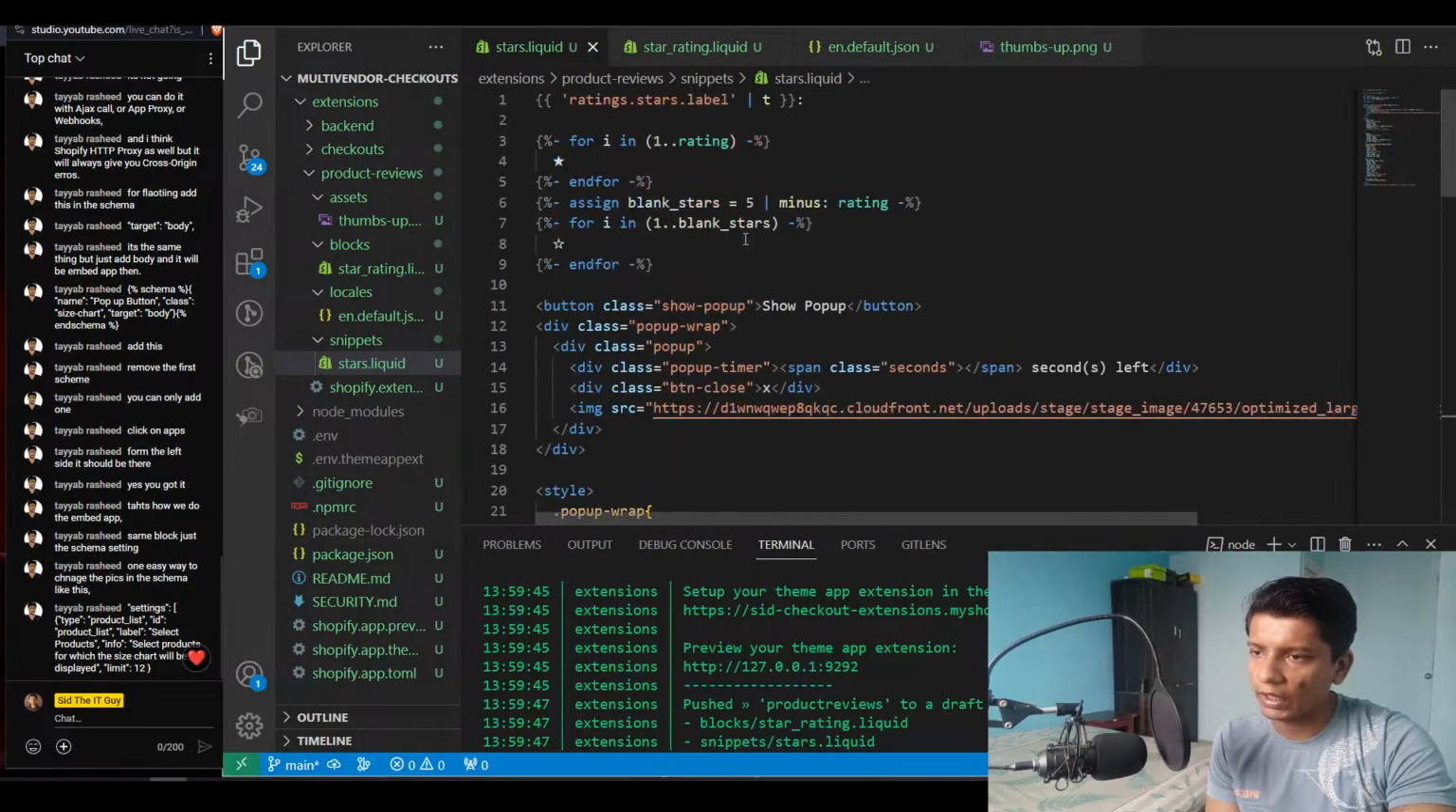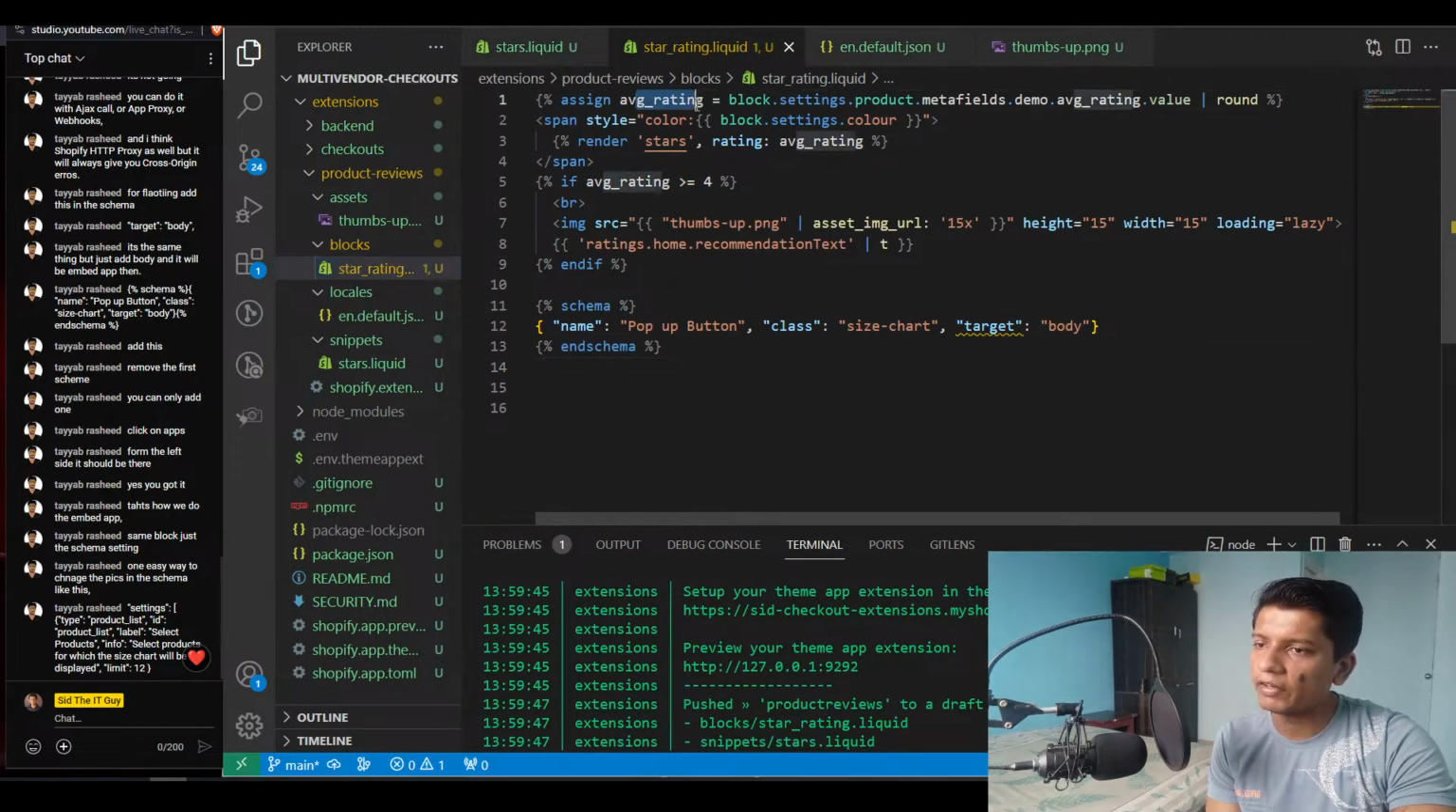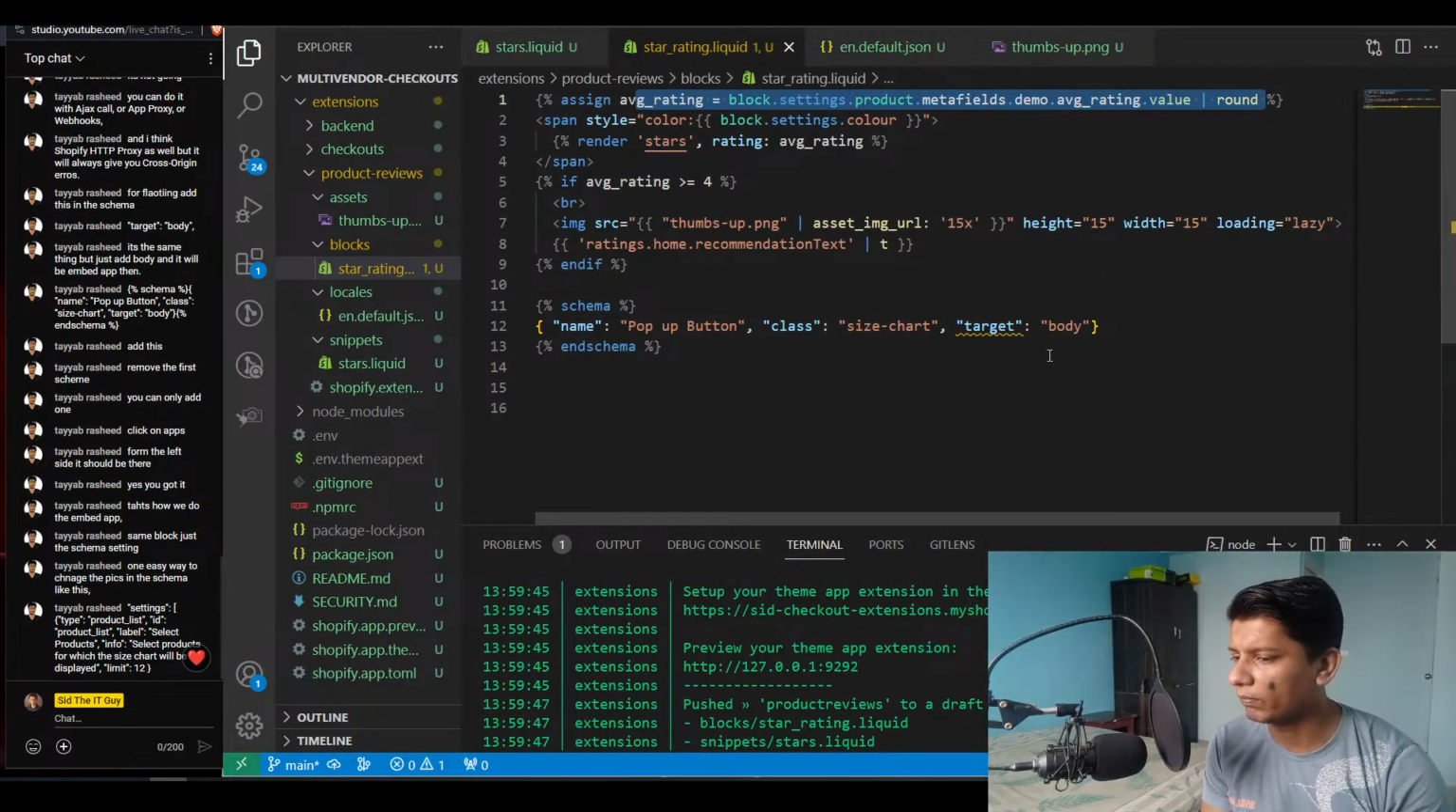So here you can write something like, yeah, the average rating. Here you can take the JSON file from the product meta fields and then decode it and then create your layout of your size chart accordingly. So in that way, you don't have to involve any sort of third-party API call, AJAX call, I mean. Make sense?